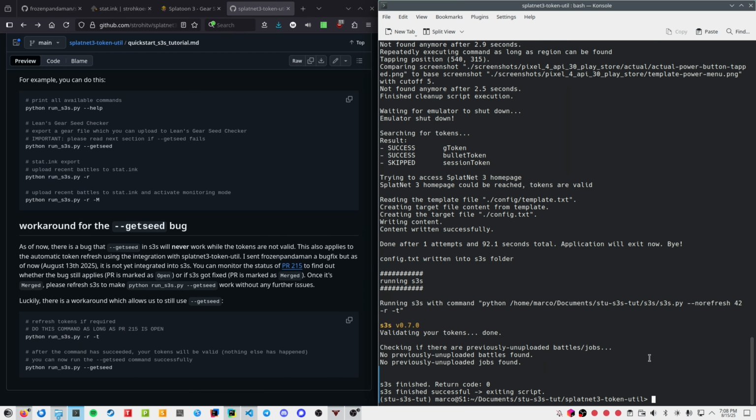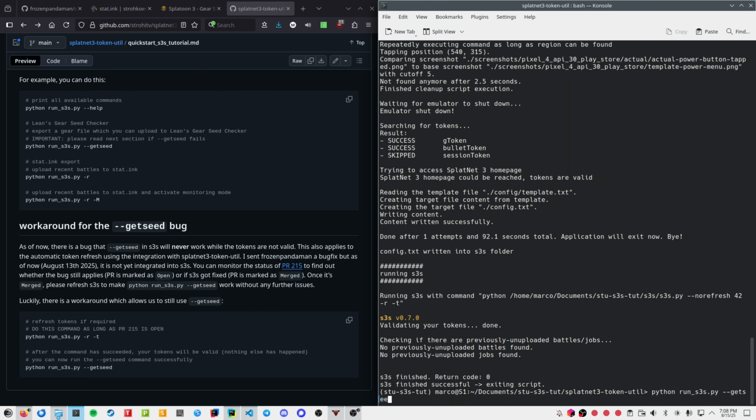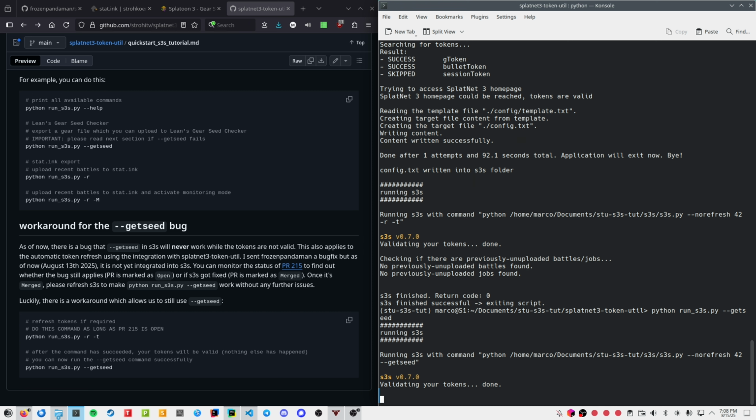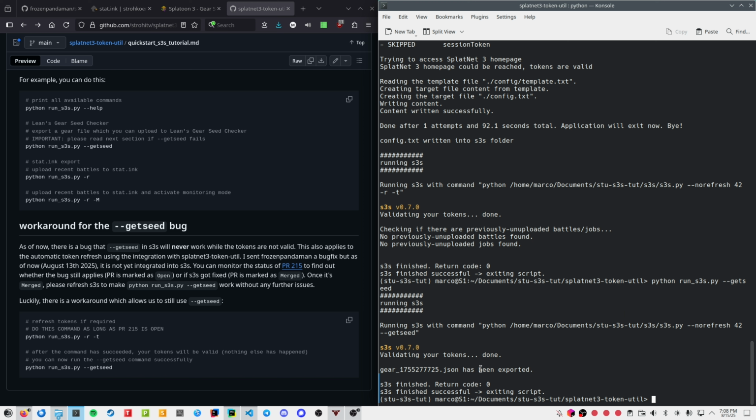And now we can do what we actually wanted to do. Python run s3s --getseed. This will work now because the tokens are valid. Okay, so it's validating the tokens, they are valid. Okay, done. As you can see, it will now download our gear file, and then we will enter the gear file into Lean's gear seed checker tool. You can see the file has been exported.